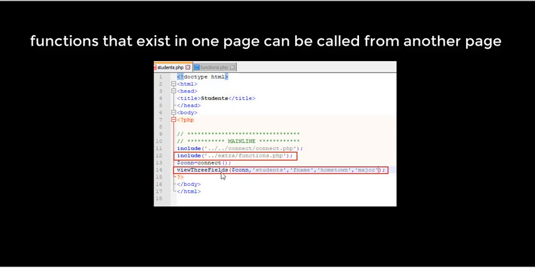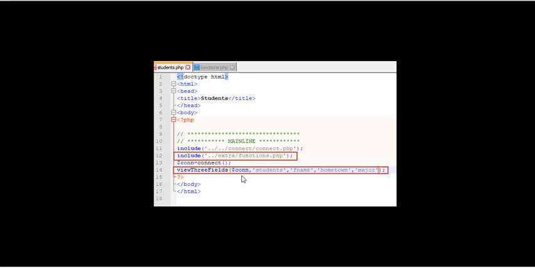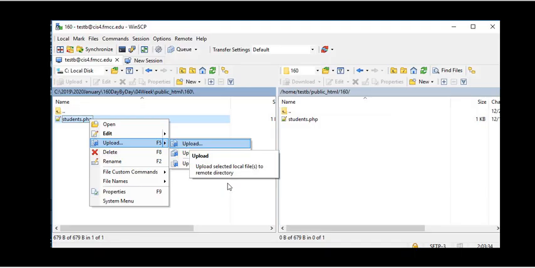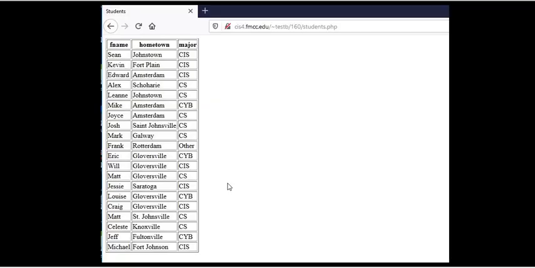And then instead of viewStudents, it's going to be view3fields, $con, I still need the connection, table name students, fname, hometown, and major. That allows me to view 3 fields from any table with this function. So I upload students again because I've made changes there. And now when I view it, I see I have the fname, hometown, and major fields as the header and all the data.